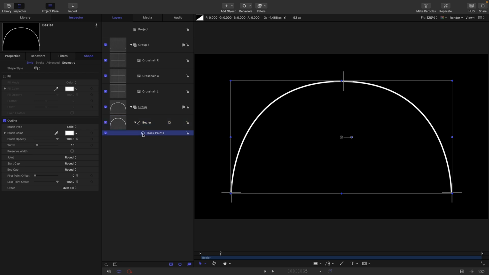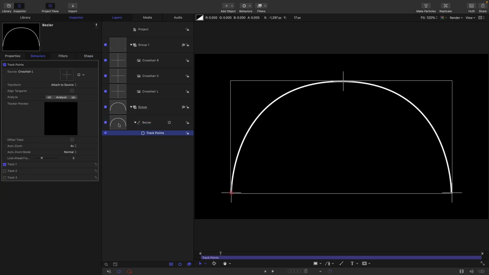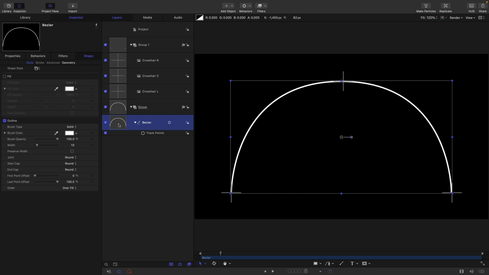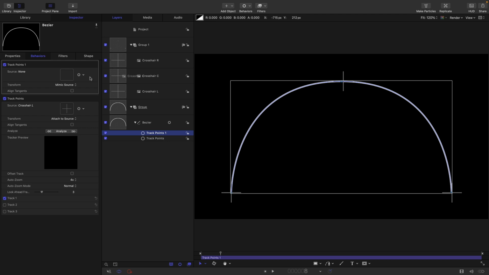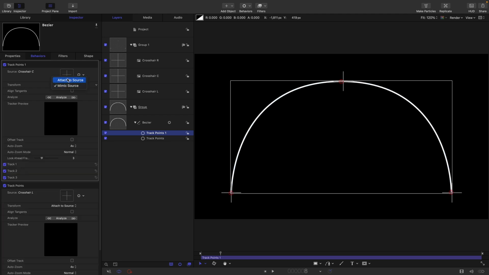Now, it's not a good idea to duplicate the track points because it starts to go wrong. Motion doesn't like that. So let's just come to behaviors and shape and just add a new one. Let's add crosshair C. Let's again switch to attach to source. Let's turn off track one, track two, and hit this button here just to line it all up. You see that did a little bit of a wiggle and attached itself nicely to the crosshair.